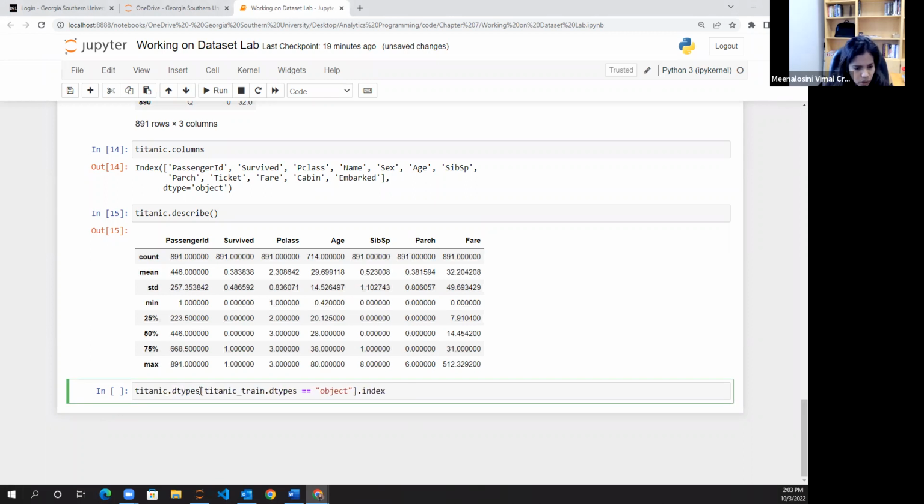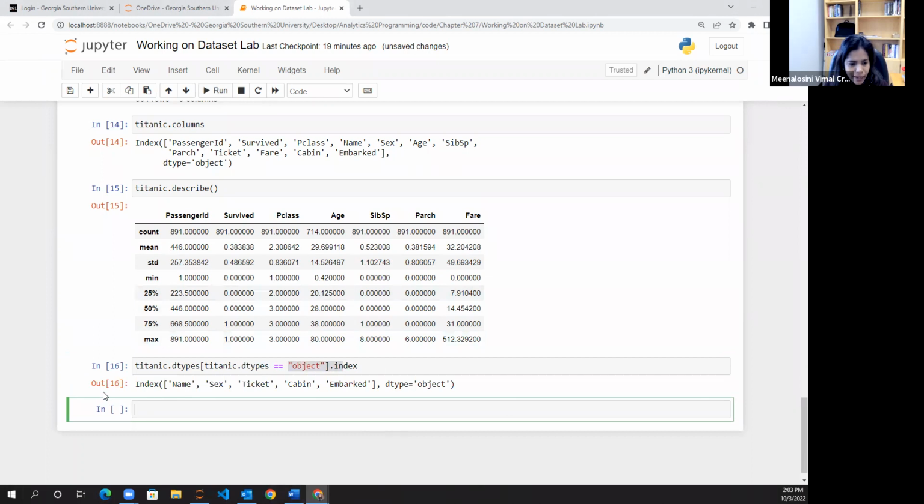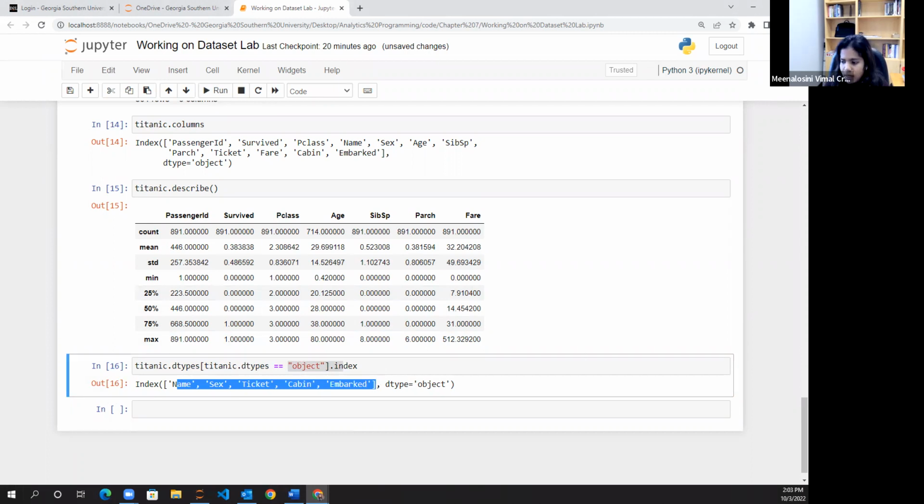So the Titanic dot dtypes, the data type of object, let's pick that. So all of them are categorical. All these column names which are given inside the array are categorical data. So if you want to check, you can check it.